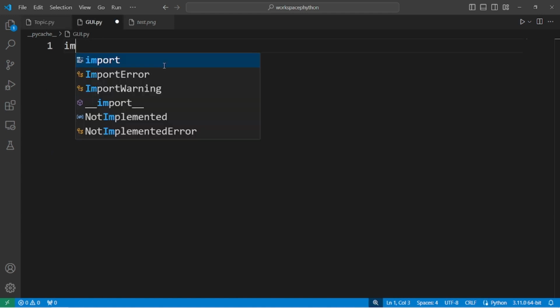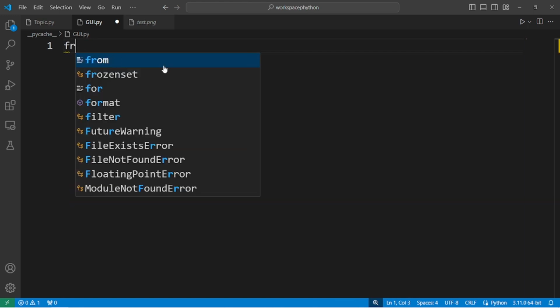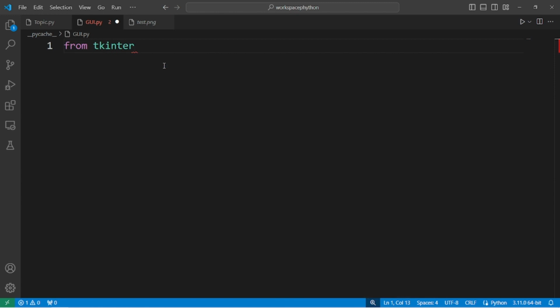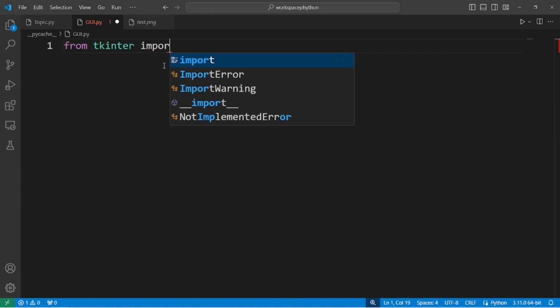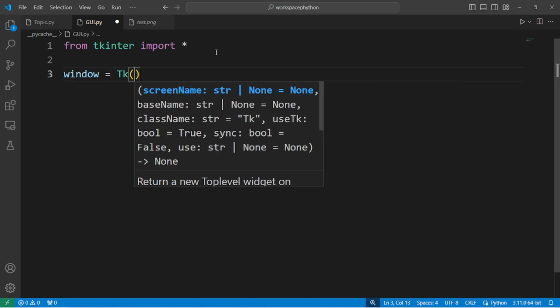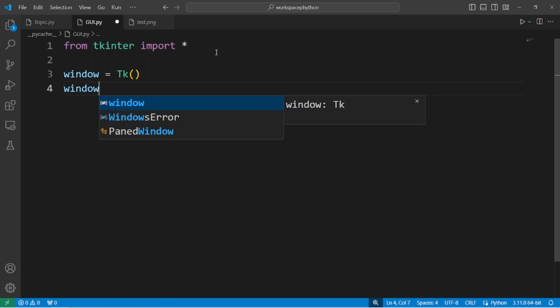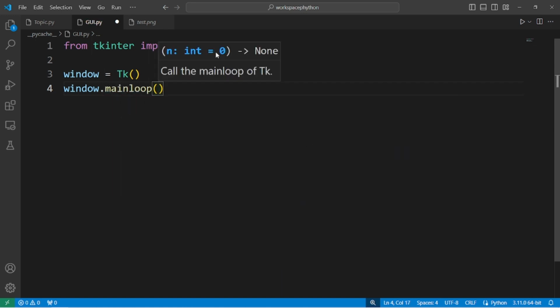First, I'm going to import the tkinter module, but I don't want just the tkinter module. If you want to import everything, you can use from tkinter import asterisk. The asterisk is basically going to import everything inside the tkinter module. That's what asterisk does in Python. Then I'm going to have a variable to create a window, equals Tk. Case matters too. I didn't mention it, but it matters. And now we have window.mainloop(), which is going to run our event loop.